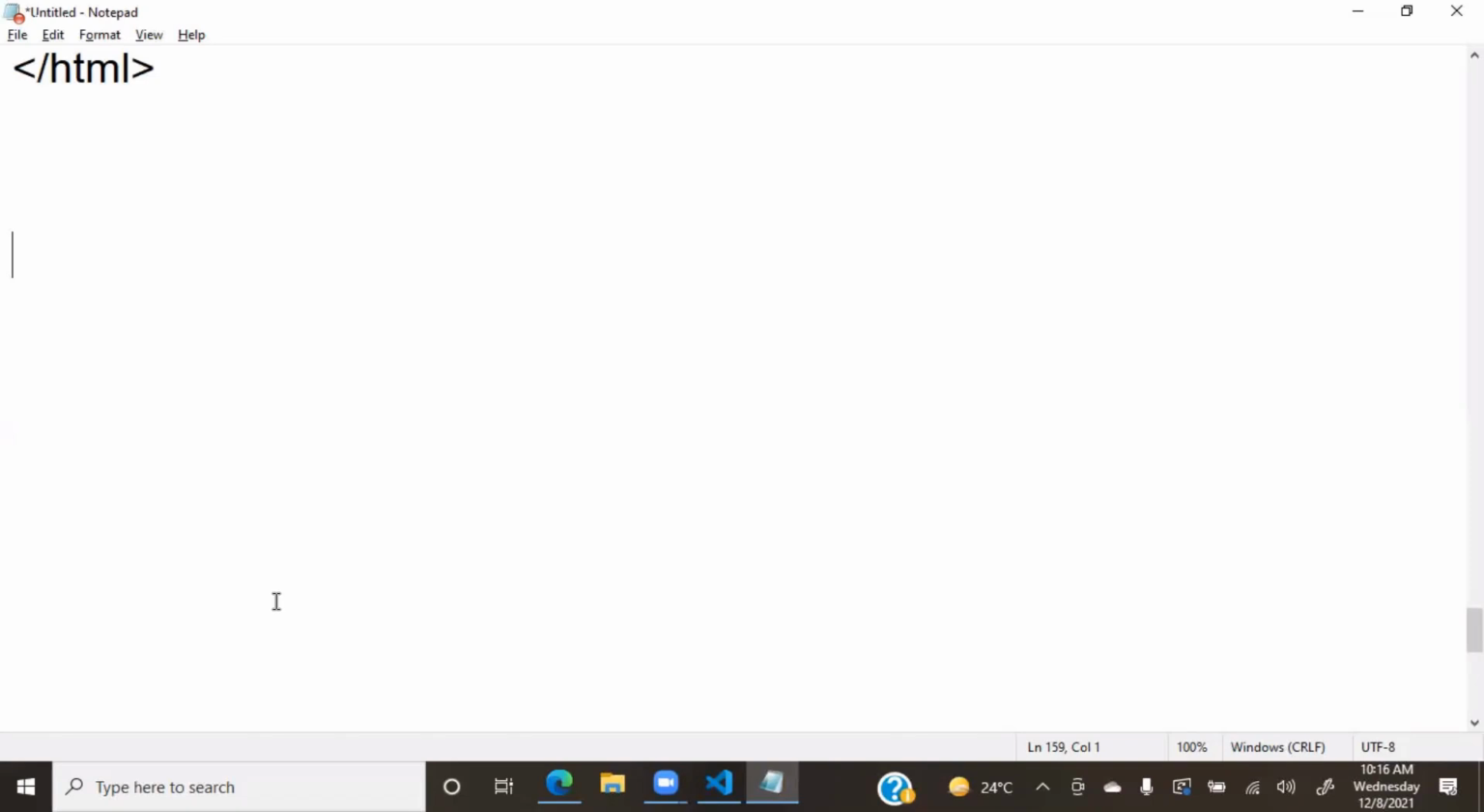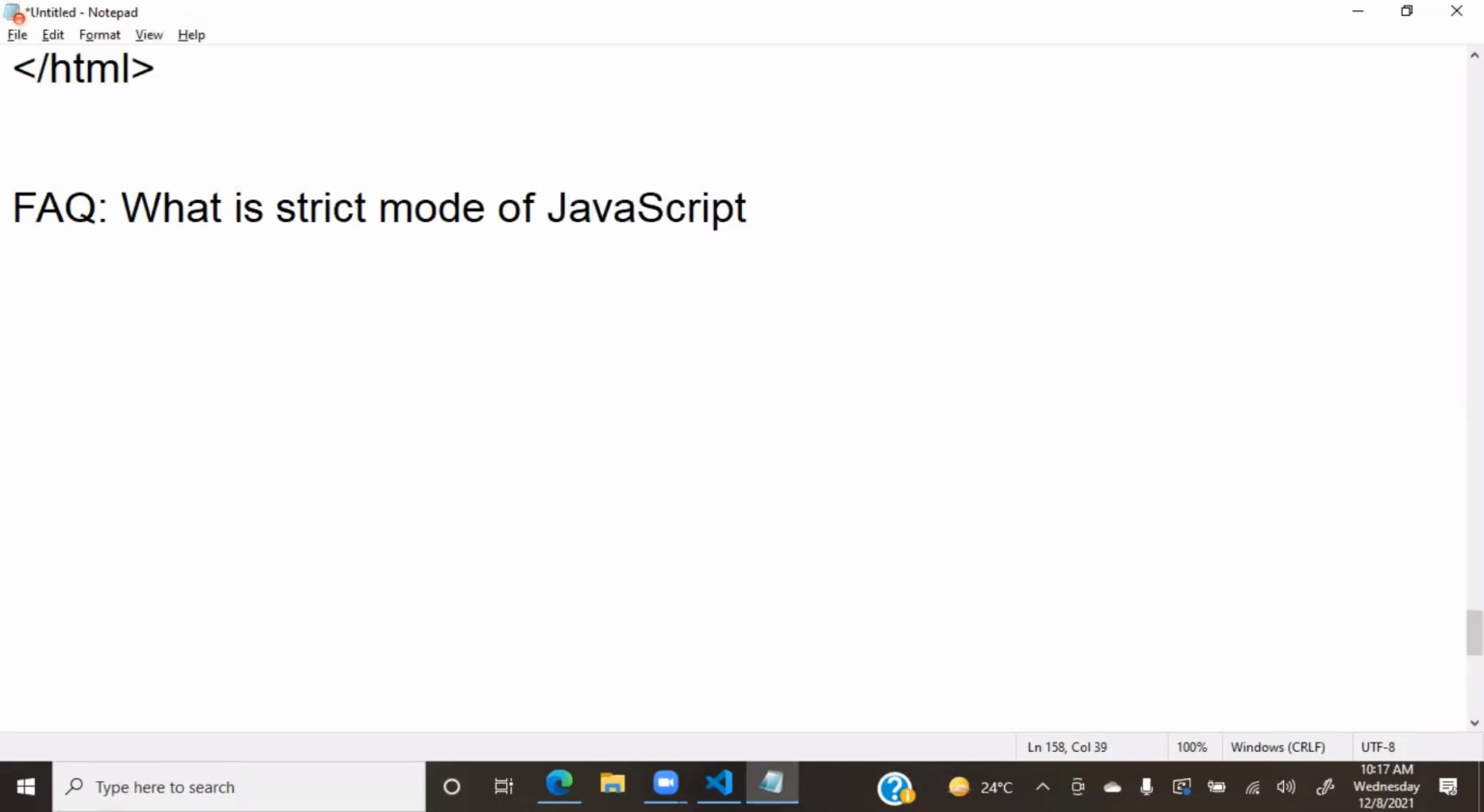Now next, to start knowing about the language in JavaScript, you have to know a few more points. A frequently asked interview question is: what is strict mode of JavaScript? This is a very important question.